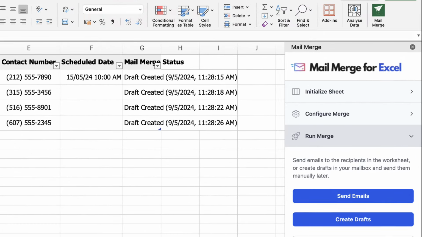Going back to our worksheet, I'll now send out all the emails. Since these rows have already been processed, we will have to clear the Mail Merge Status column first, else it will not process these rows again. So now you can see that three emails have been sent out and one email has been scheduled. I'll switch to my Outlook account once again. Here are the sent emails in the Sent folder, and we can find the scheduled email in the Drafts folder.